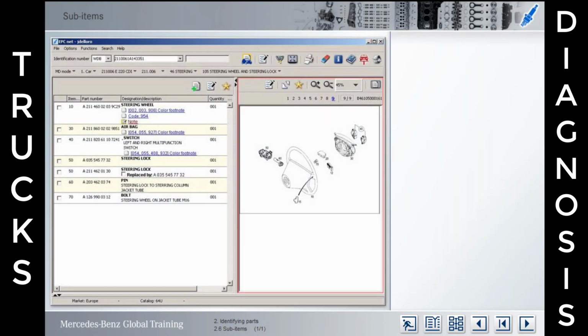It often makes sense when replacing specific components to replace other components at the same time or order new ones. Examples where this might be done are brackets, bolts and covers. In the steering wheel example, it makes sense when replacing the airbag to replace the multifunction switch as well. You can easily see on the parts list which parts are secondary to others. They are indented and preceded by a dot. They are referred to as sub-items.